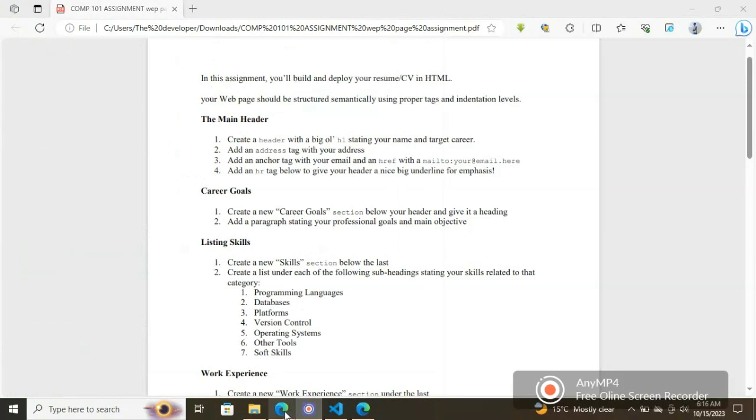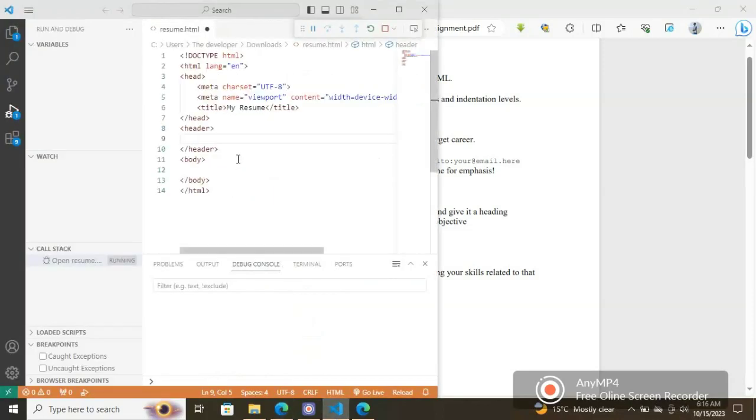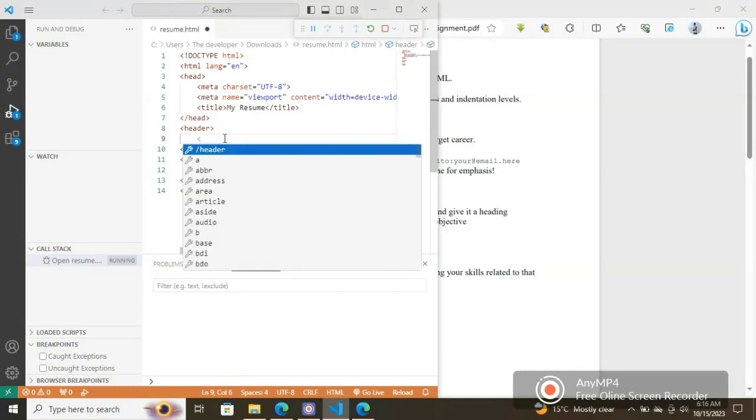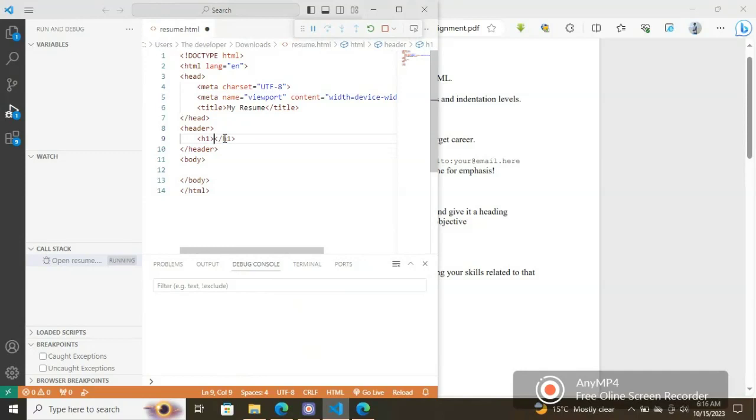So create a header with the ordered list. This will cover almost all the basics in HTML. So after this we will learn how to create ordered lists, unordered lists, and the tables. So within the header we have our h1, that is heading 1. You write your name.